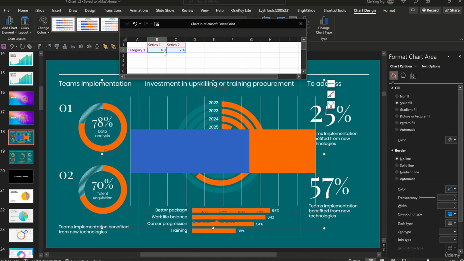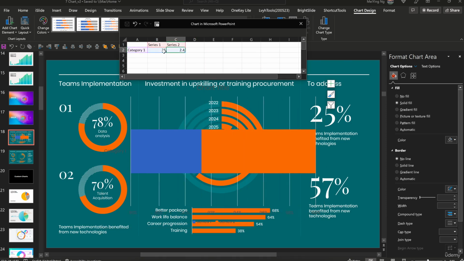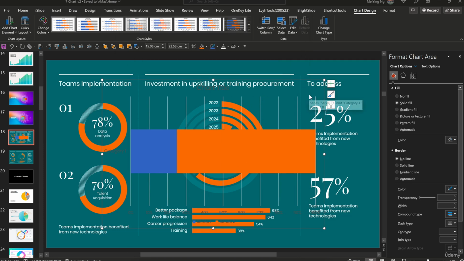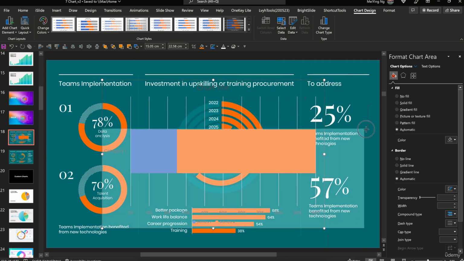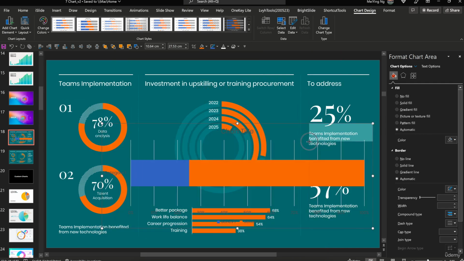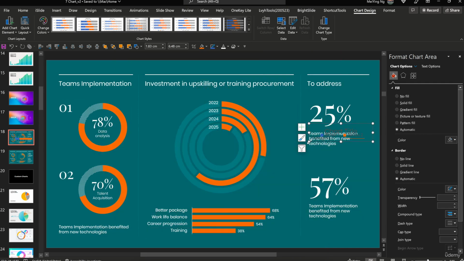For the first cell, input 25, same as the highlighted figure. For the second cell, as 100% minus 25% equals 75%, so 75 here. Close the Excel. Resize the chart and fit it into the layout. Note that everything is crammed together in this very small space. Just delete the unnecessary items one by one.